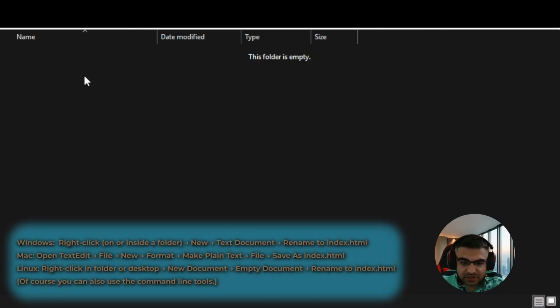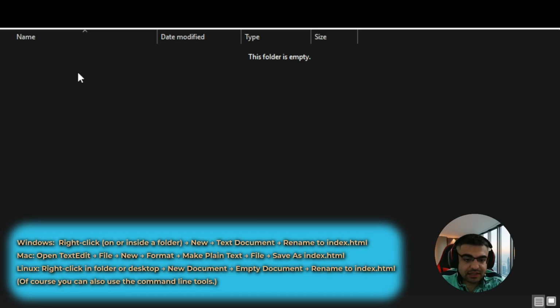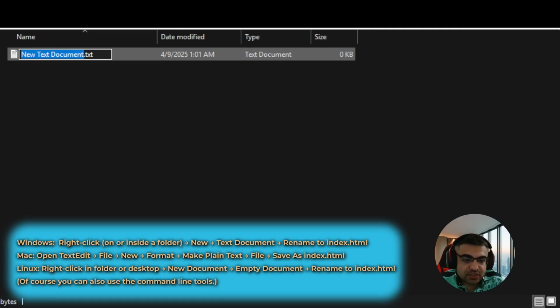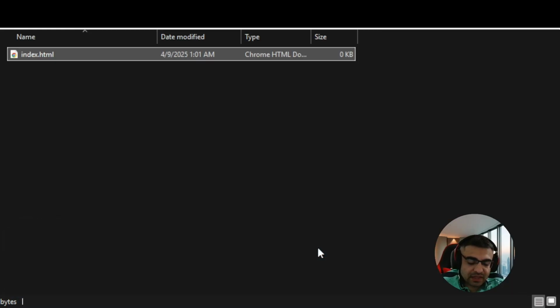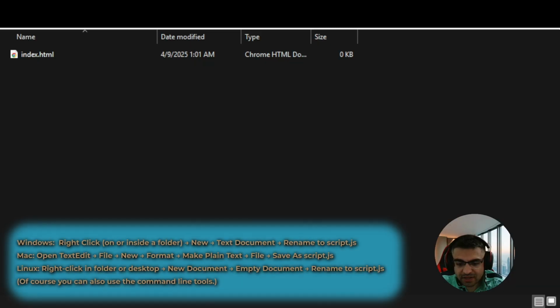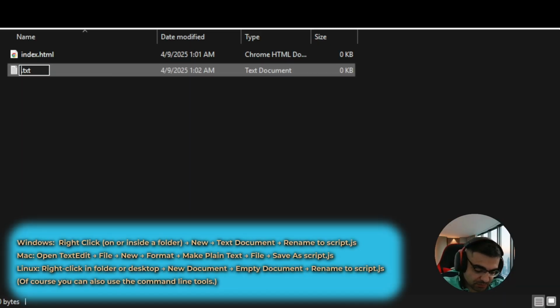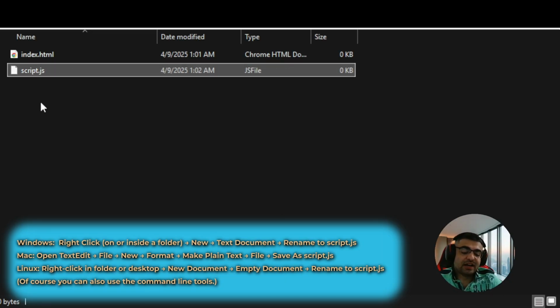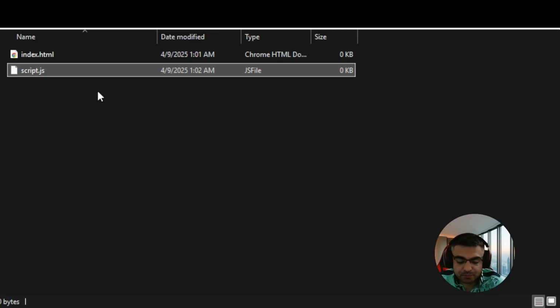Here we can create a text file and then change the extension. For example, if I click on new text document, we'll call it index dot, and instead of txt, we can change the extension to HTML. Then create another file, again a text document, but this time I will call it script.js. So now we have the HTML file and the script file here.